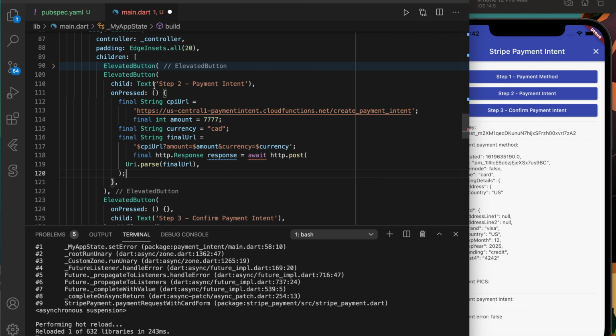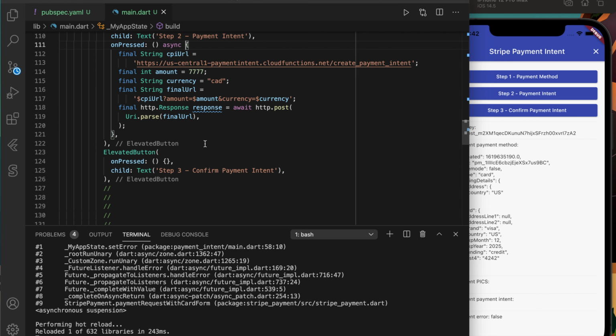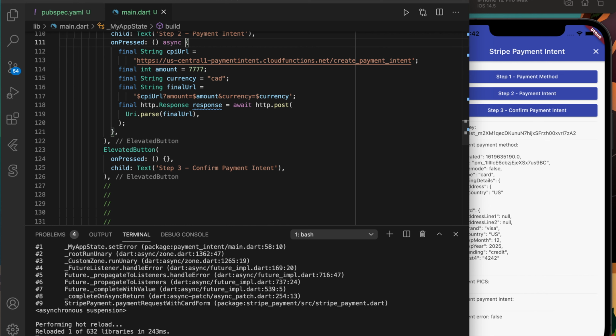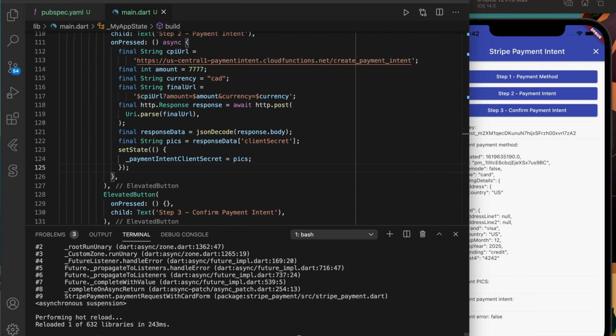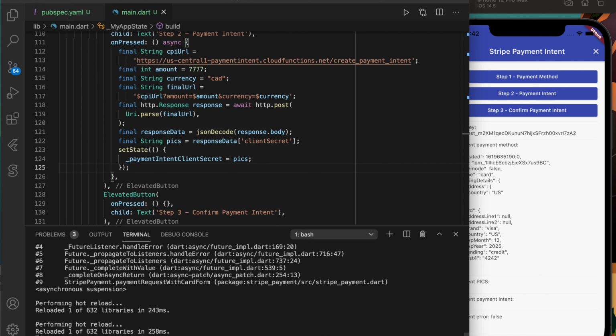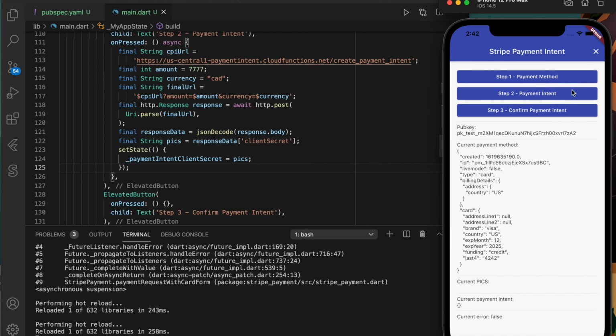So we've got an await in here, so this needs to be async. And once we've got it, we'll just parse it, and we will set the state, and we'll be good. Okay, I'll reload this and it should work. So we've already got our payment method. Let's see if we can get a payment intent.